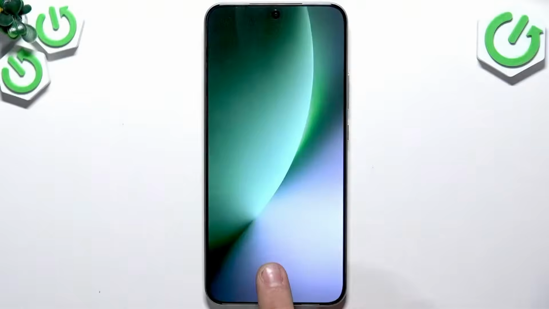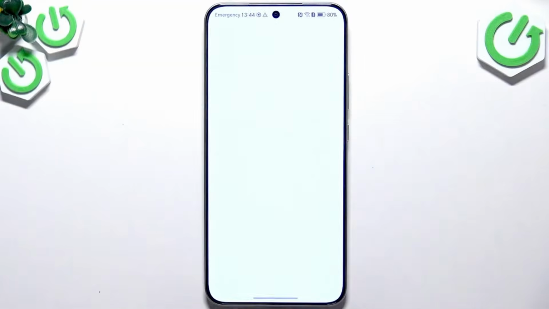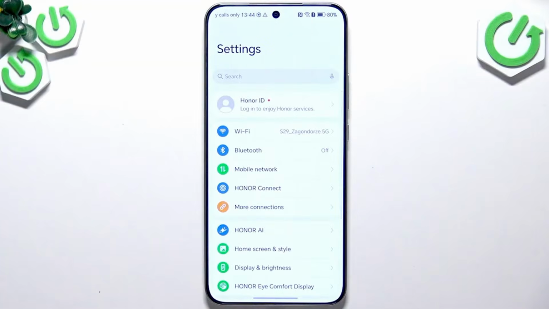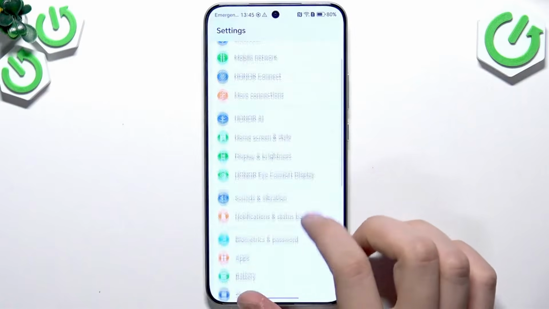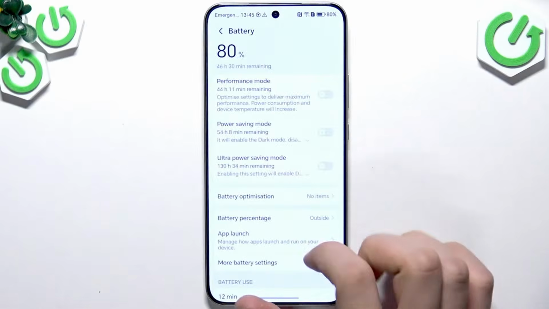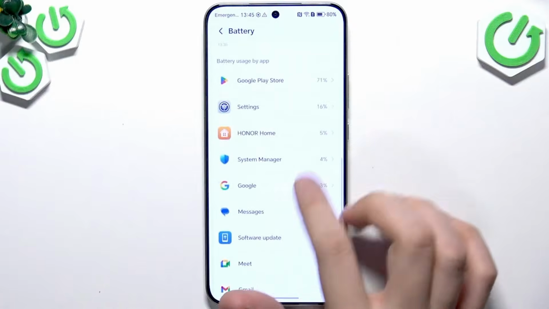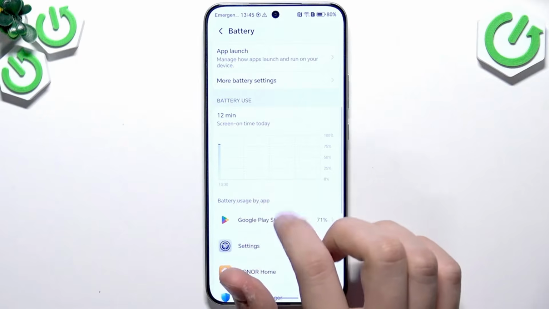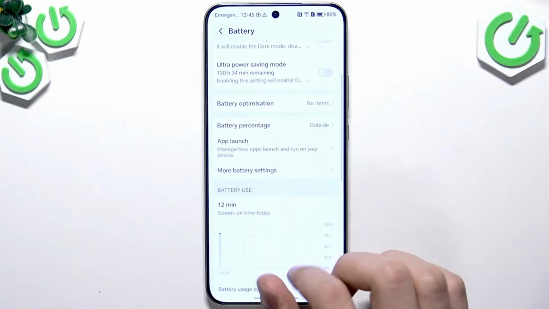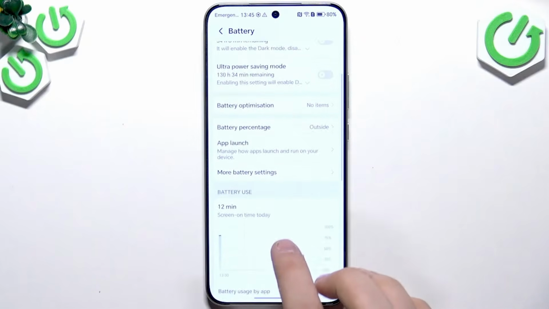So, at first, you need to enter your settings. Actually, all the things that we can change in this device about the battery and the battery fix are in the settings. Almost nothing is outside, so you know. So at first, here in the settings, scroll down to the battery, and then to the battery usage by app over here. By default, it's hidden. I have no idea why. It's something like this, and you can't scroll further.